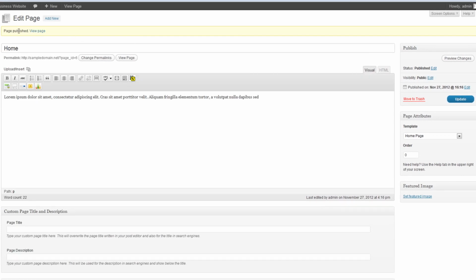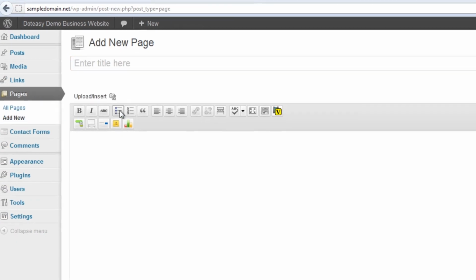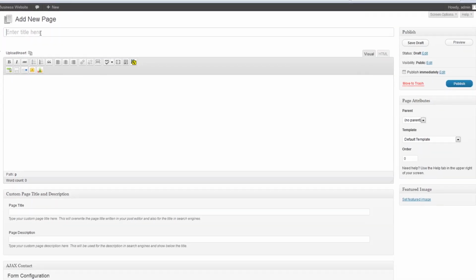It's going to tell you page published, view page, you're good to go for that. Now we're going to go through and add a couple more pages right away so we can get the meat of our site done, so we've got all the default pages. So we're going to go to Add Page again, and this time we're going to set up the news page.